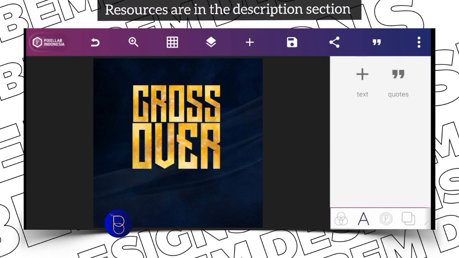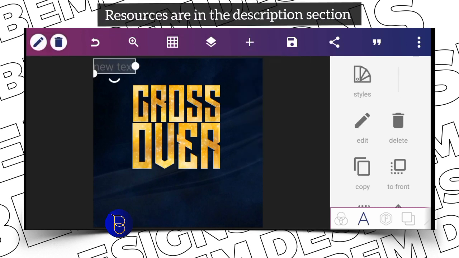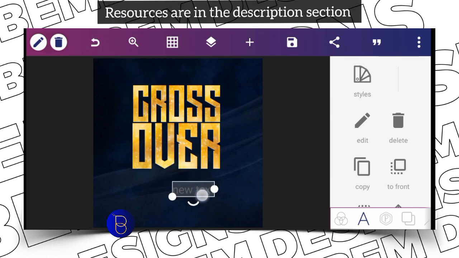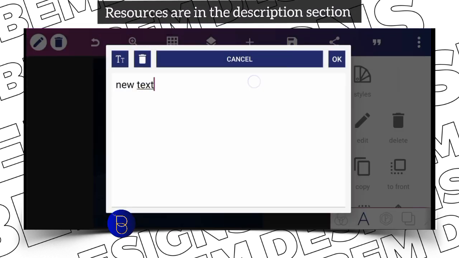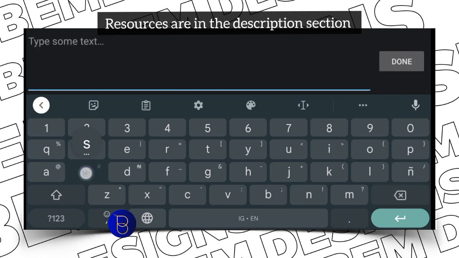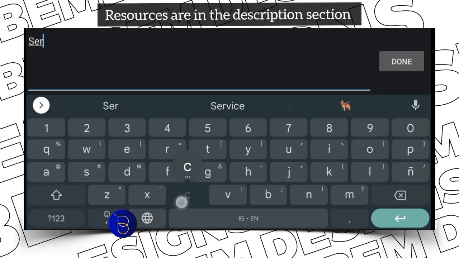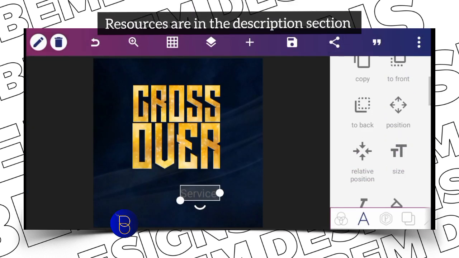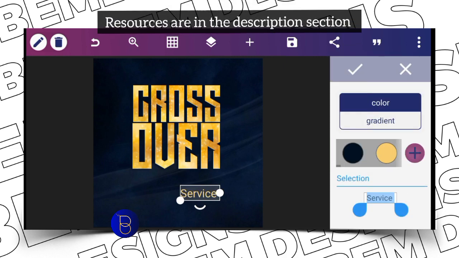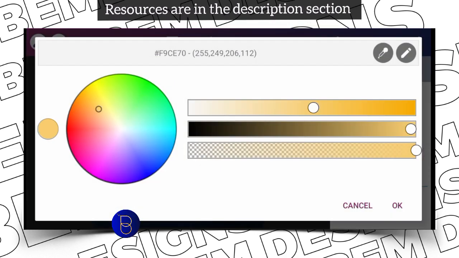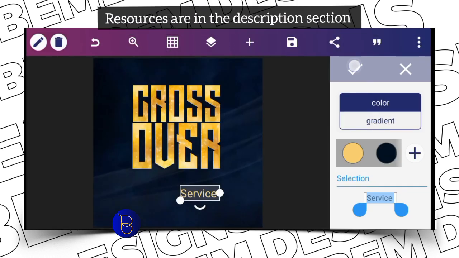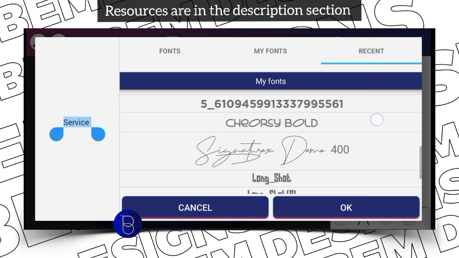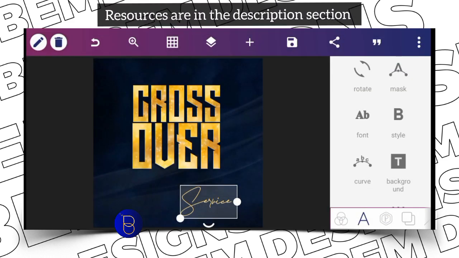Alright, so the next text I'll bring in is "service". I'm going to give it a yellow color. This is the color code F9CE70, in case you want to use the same color. Then I'll go to font. I use this signature font here. Then I'll place this here.